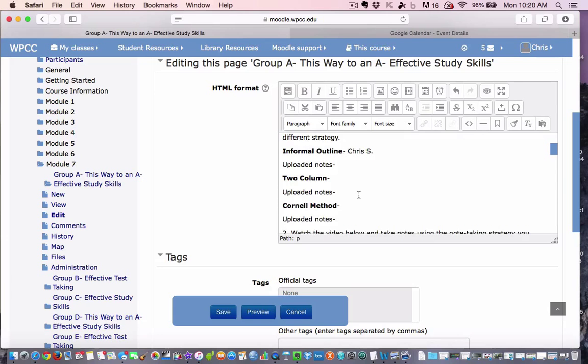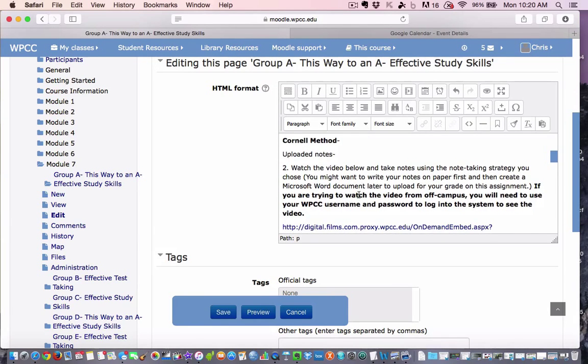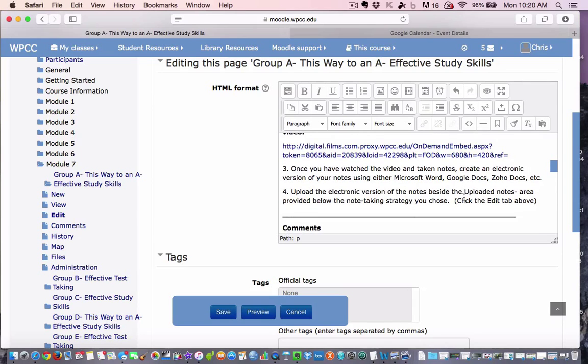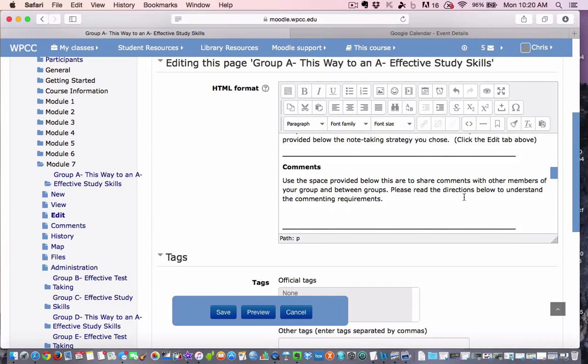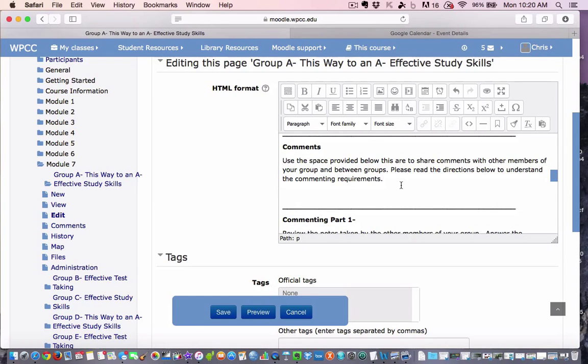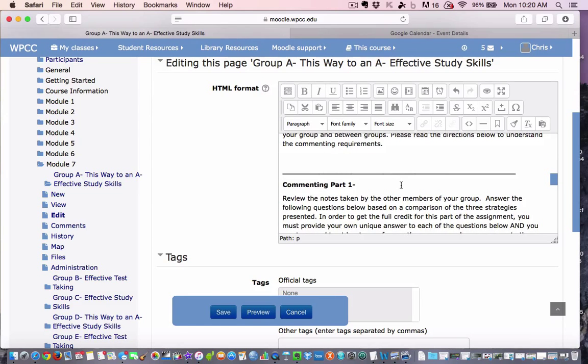Okay, so then you're going to scroll down, and you have additional steps that you'll have to do in terms of note taking. The final submission of your notes will have to be in the form of either a scanned document, Microsoft Word, Google Docs, Zoho Docs, something that you can then put in here, and you'll upload an electronic version. Now, once that part of the assignment's done, there are 2 commenting pieces to this assignment. The first is that you're going to use the space below to share comments with other members of your group and between groups. Please read the directions below carefully to understand the commenting part.